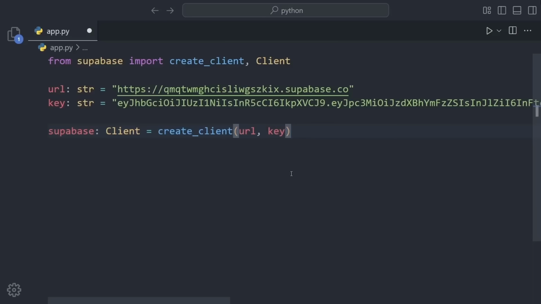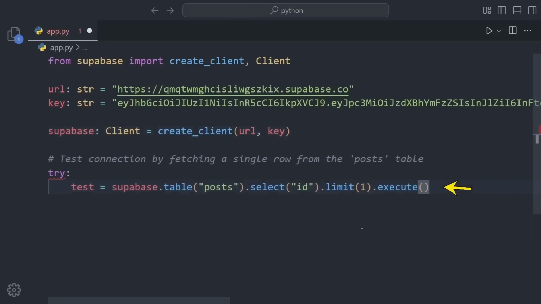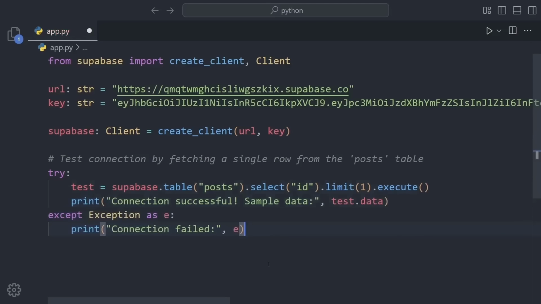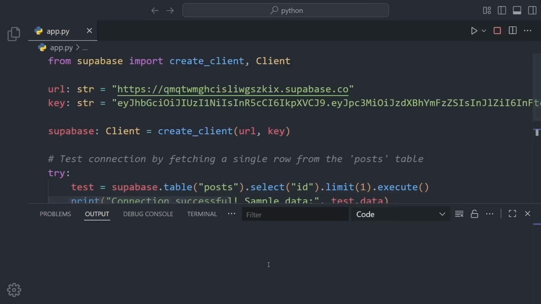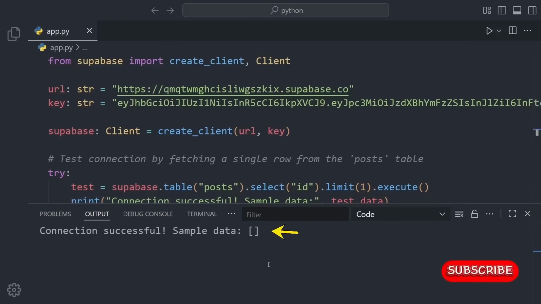Once the client is set up, the first thing we do is test the connection. We try to fetch a single row from the post table to make sure everything is working. Running this test tells us if the connection is successful. And yes, the connection is successful. Since the table is still empty, we don't see any actual data yet, but this confirms that Python and Supabase are communicating perfectly.